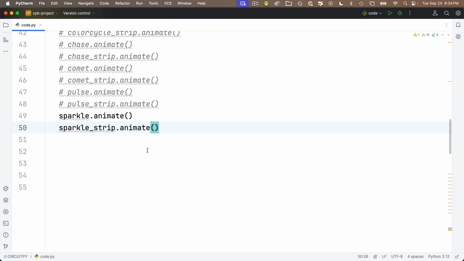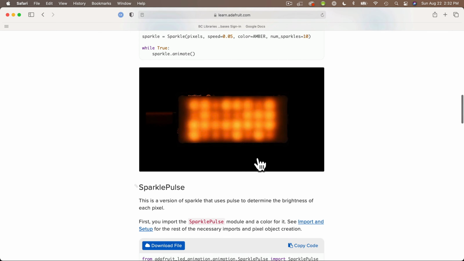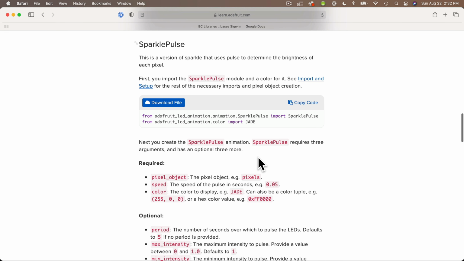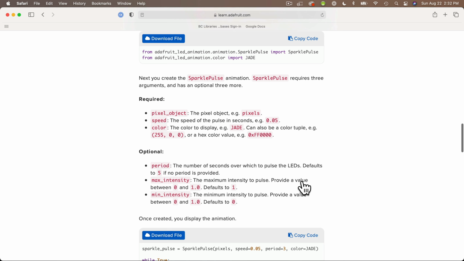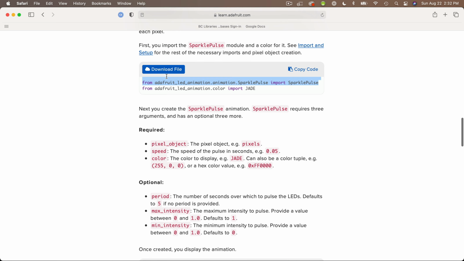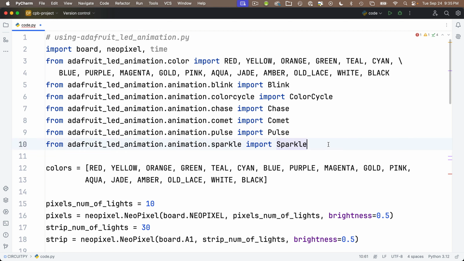Now let's comment out the 2 sparkle animations that we just created because there's another animation for us to use in the Sparkle family. This next one is called SparklePulse, so let's give it a try. Back to the Learn guide, and SparklePulse will pulse the sparkling light. It's a bit less abrupt of a flash than the sparkle animation we just did. So first let's highlight and copy the from import line for SparklePulse. Return to our code. We'll paste that in up top near similar statements.